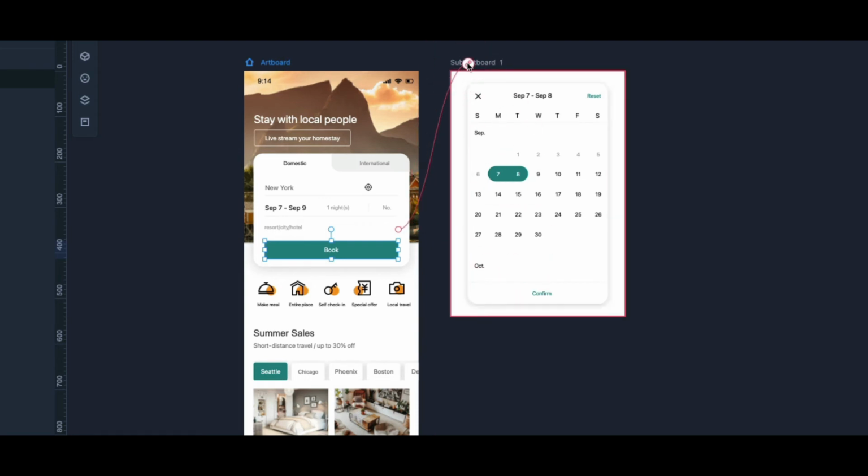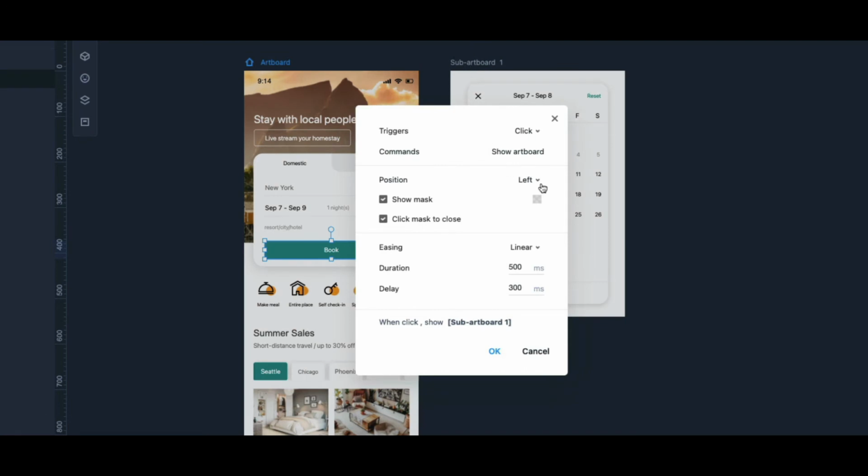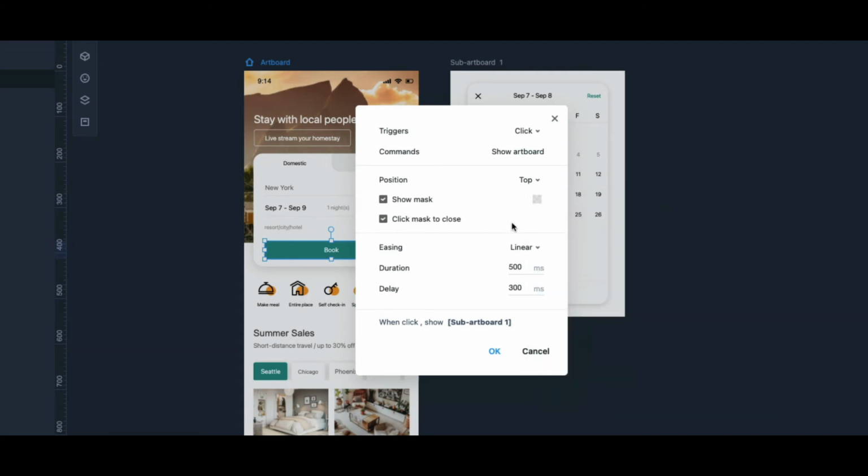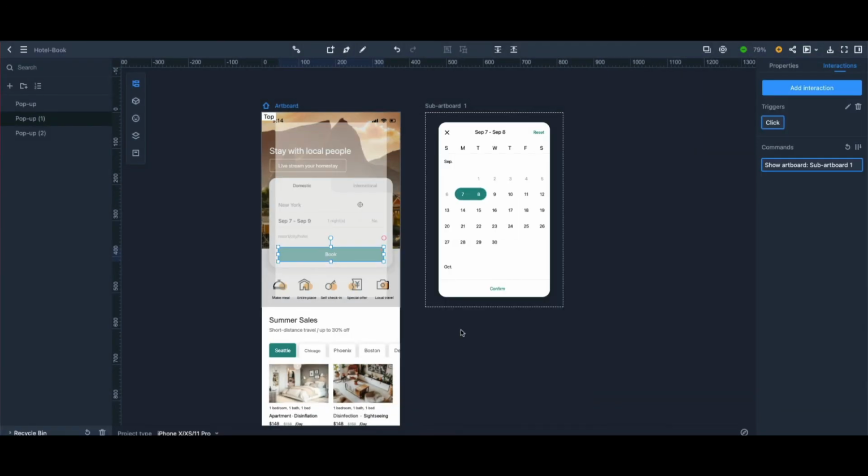Now we apply a mask to the sub-artboard, so the contents of this sub-artboard will now appear on top of the main artboard. We can customize the color and transparency of the mask, along with the easing effect. Now you can see an overlay of the mask on top of the main artboard. You can use this overlay to see and position the pop-up where you want. The mask will be invisible when being used.